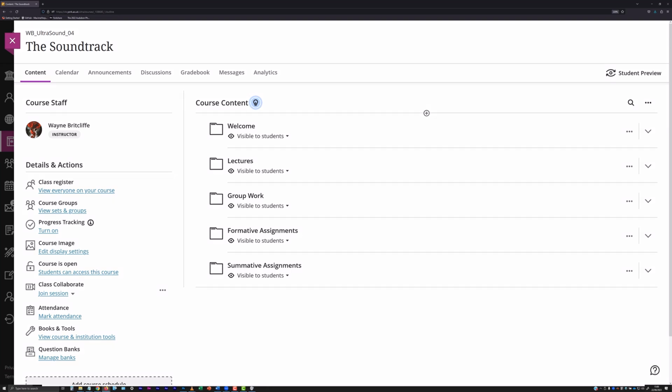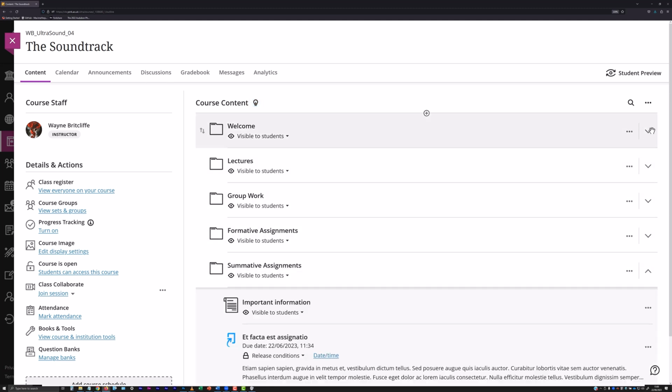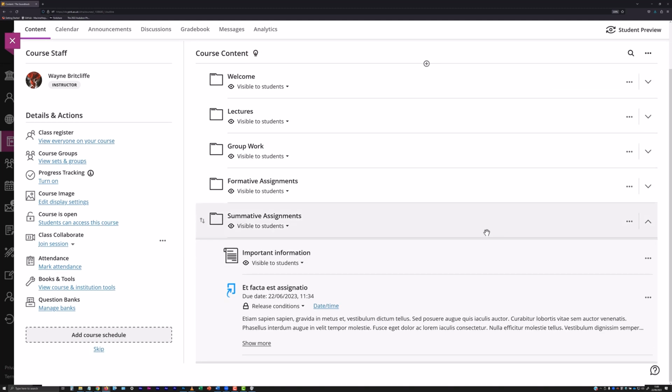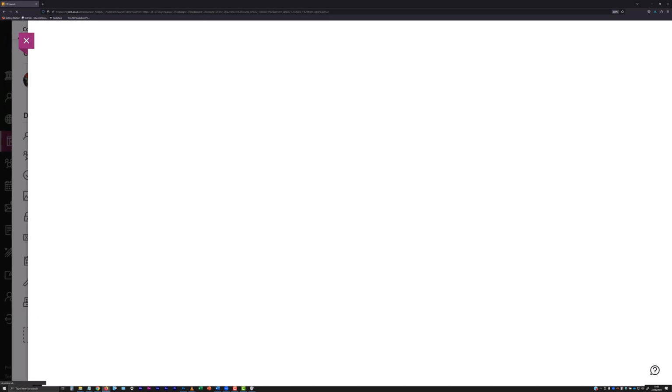If the submission point is in a folder or learning module, click on the folder's row to expand its contents. Click on the submission point's title to launch its assignment inbox.